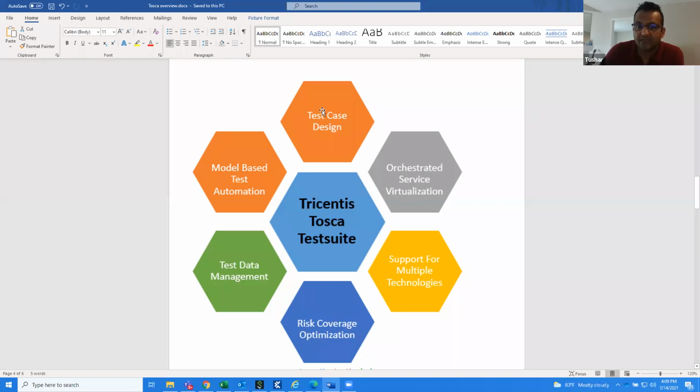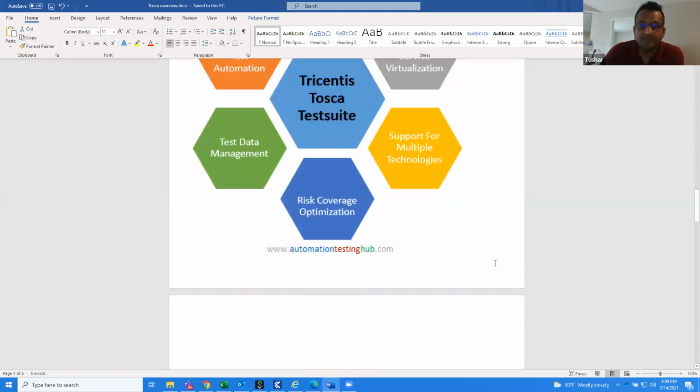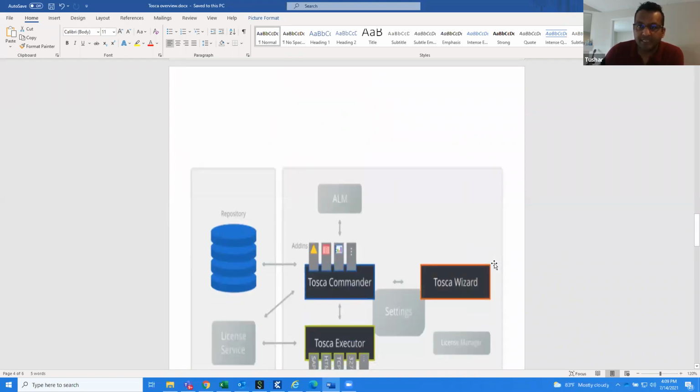These are a couple of the modules in Tosca: test case design, model-based, test data, risk-based, and support for all kinds of technology, be it Java, JavaScript, mobile, whether Android or Apple, or mainframe. Then we can go with any browser, either Internet Explorer, Mozilla, or Chrome. We just have to change the browser name, that's it. I will not give you too deep a demo, otherwise I can't show exactly how Tosca works, so I'll just give you a little overview.